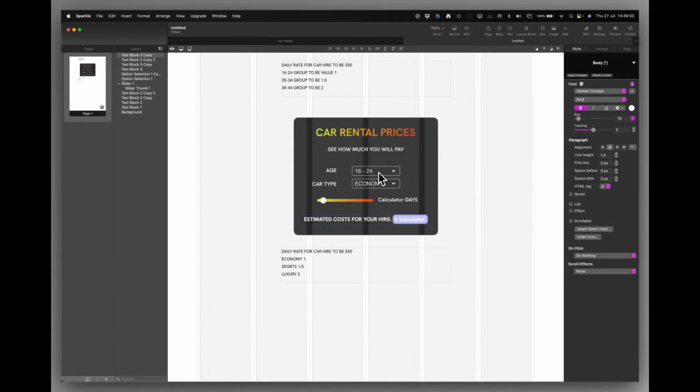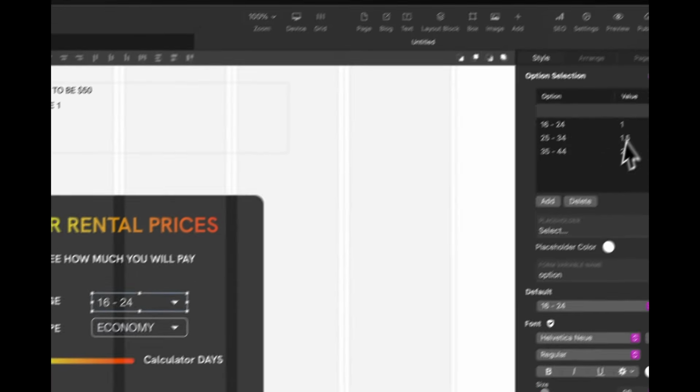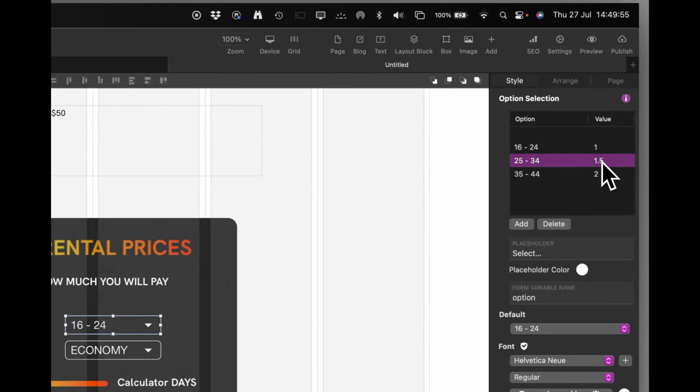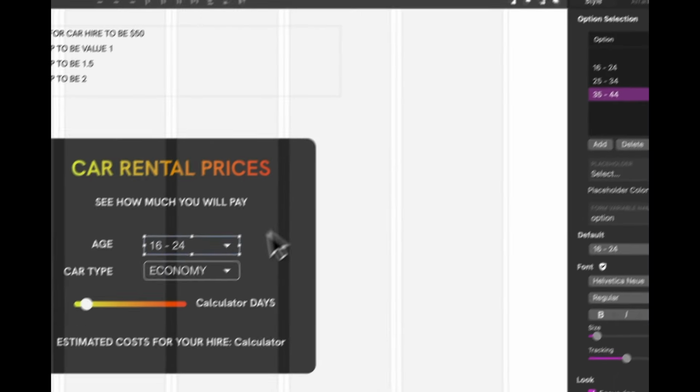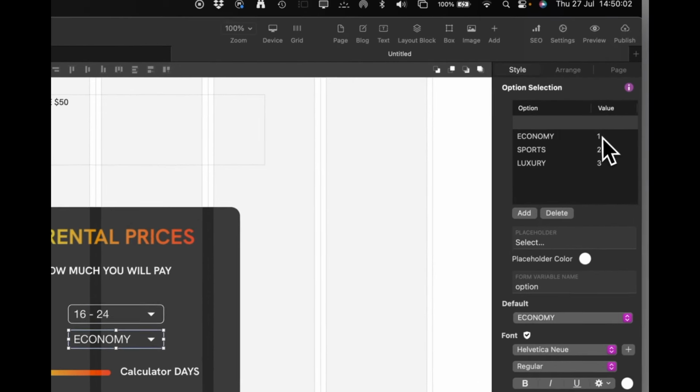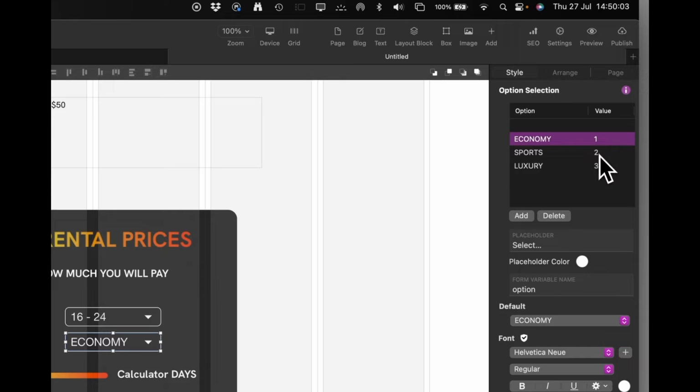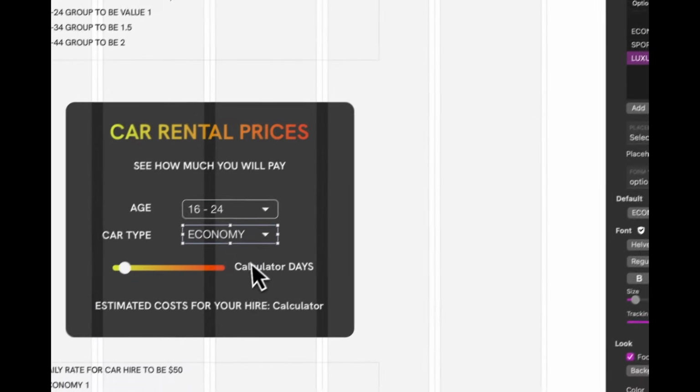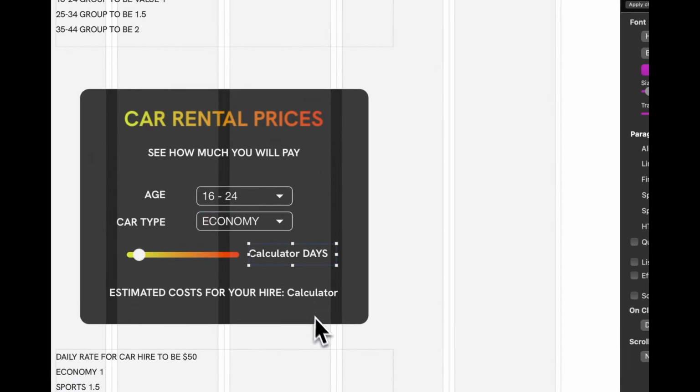Well, if I select this, we've got some values in the top right here, and I want to multiply each of those values by each of the car type values by the number of days to give me a cost. And actually, what I'm going to do just before that is put a $ sign. So let's click on the calculator.